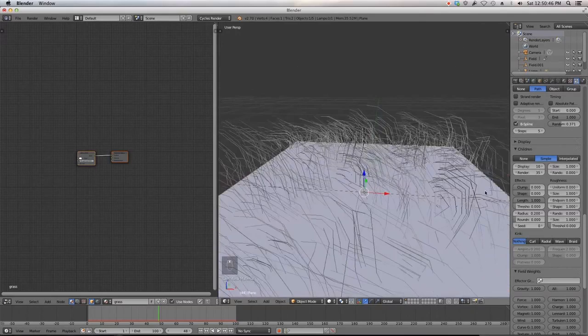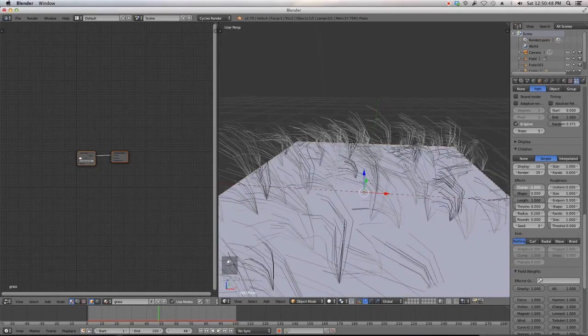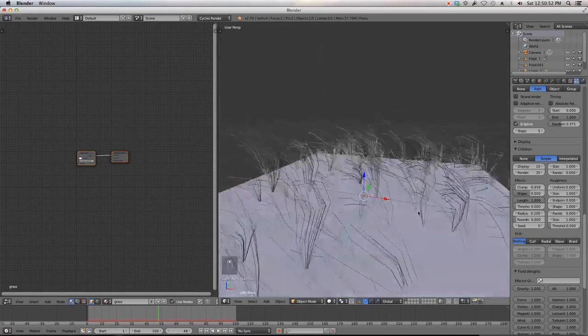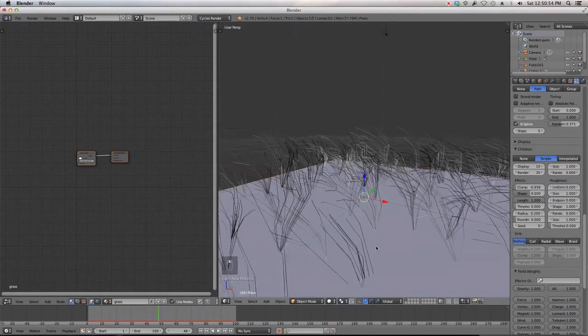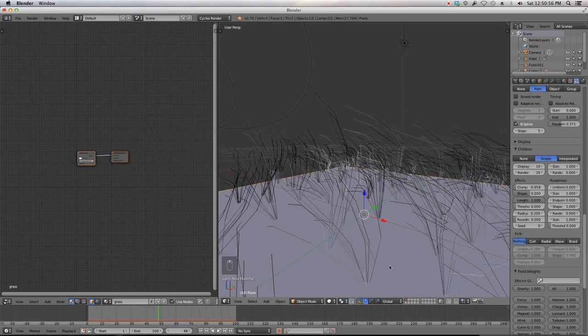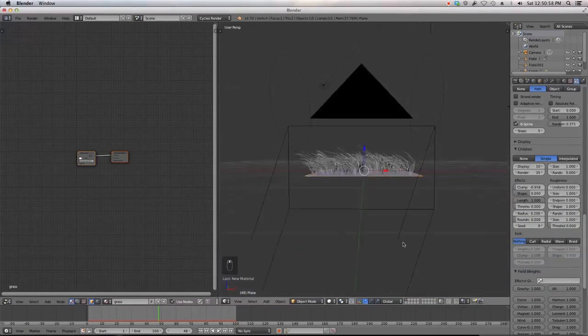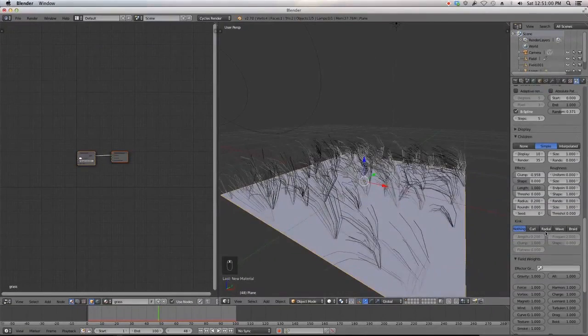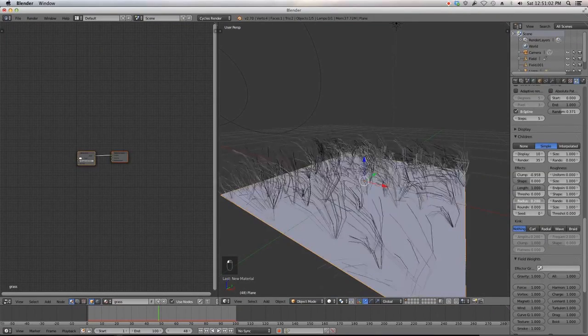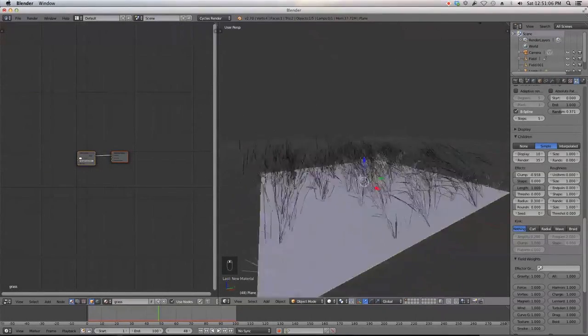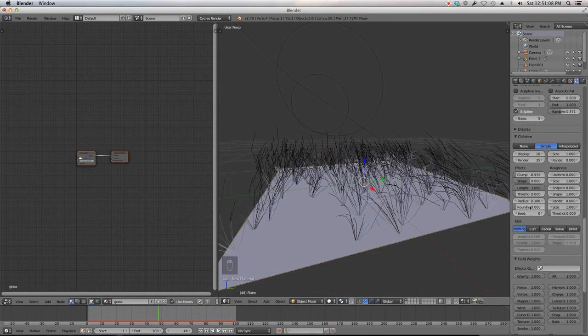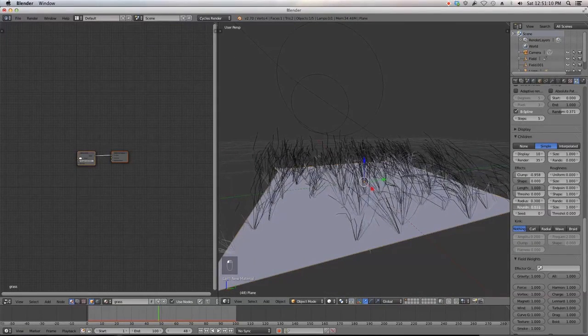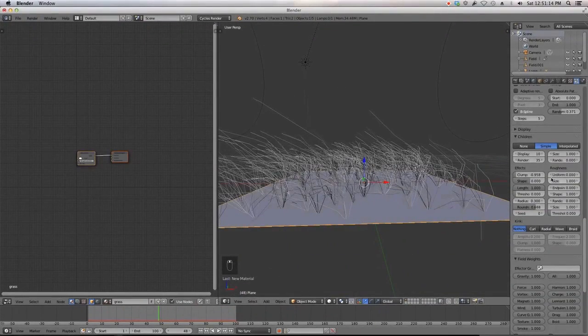Now we want to put our clumping way down, almost all the way down, and you can see we get these bunches of grass then, where it has kind of one root but all the blades coming out of that, and that gives you a much more realistic look. And then we can adjust the radius, which will give you a larger clump of grass essentially, and the roundness, just giving you some different looks.